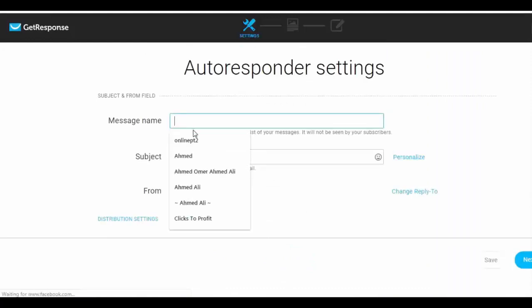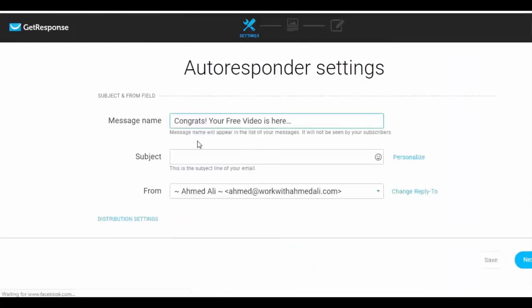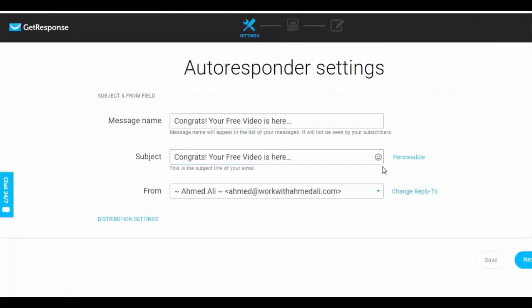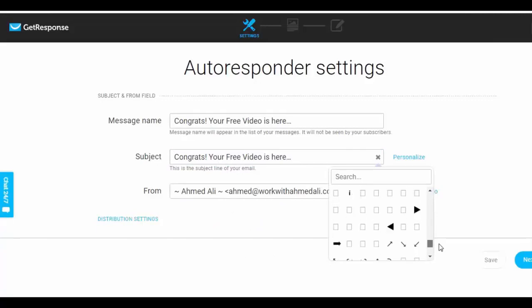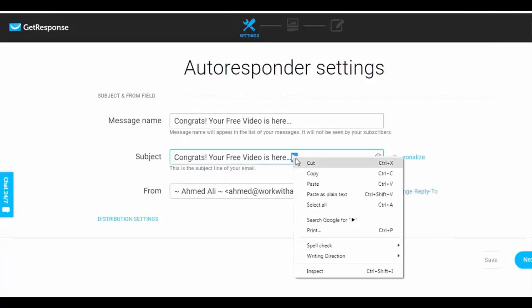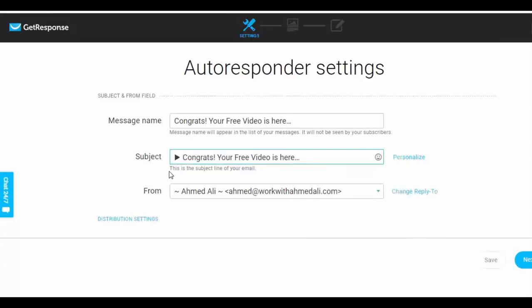Okay, the message name, I'll paste the same headline or subject line, sorry, then subject line, I'll paste it here again. Now you'll be able to add emojis here. For example, I'll pick this one. Now in some browsers those might not be displayed, so let me put it here. I'll pick this one just for the sake of example. It may help it be more visible in their inboxes.